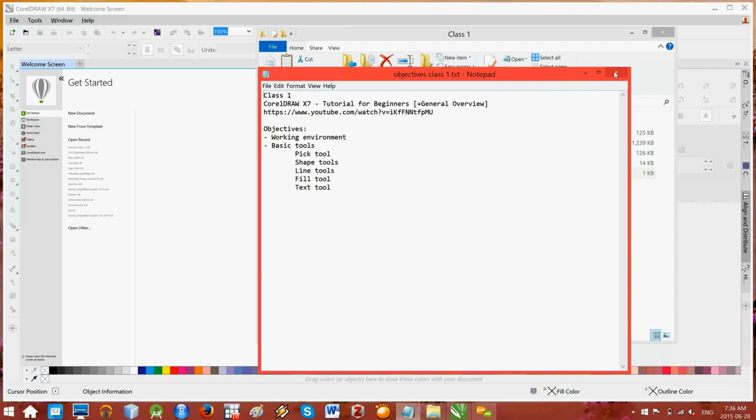Basically, today we're going to look at the working environment and then some basic tools. And by the end of this, we should be able to try those tools out. So it's going to be a very simple, easy class, and that's how we're going to try to keep all the other classes very simple and easy.